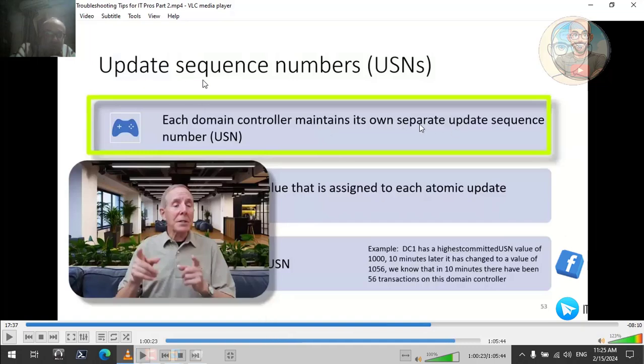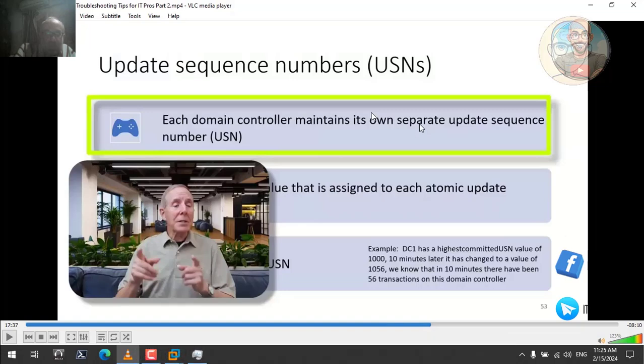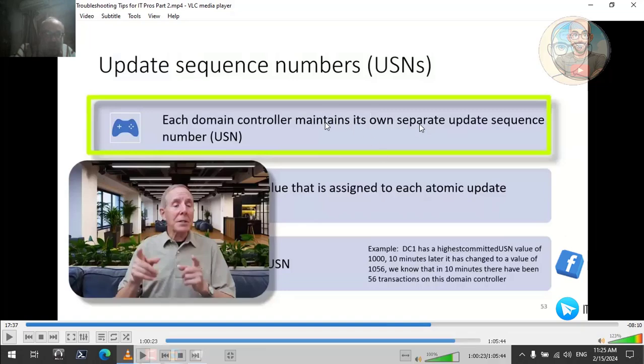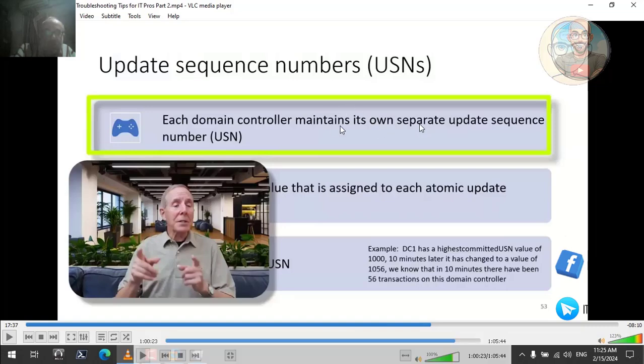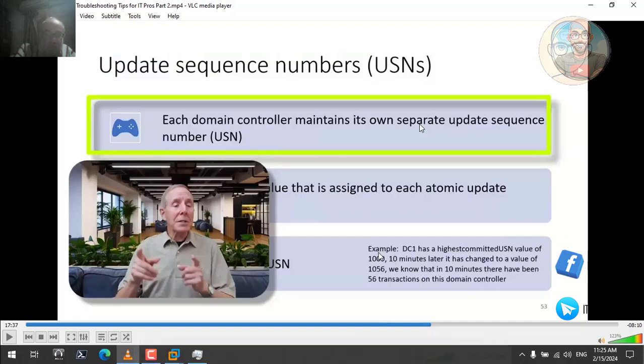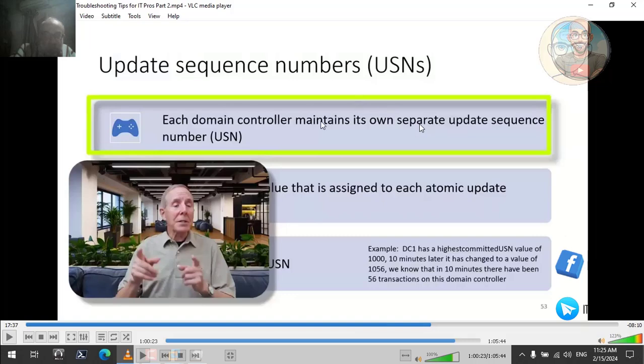We have already talked about the update sequence number. It is a unique number assigned to each Active Directory database that shows if there are any changes done to the database. For example, if DC1 has the highest committed USN value of 1000, and 10 minutes later it has changed to 1056, we know that in 10 minutes there have been 56 transactions on this domain controller. Each domain controller maintains its own separate update sequence number.